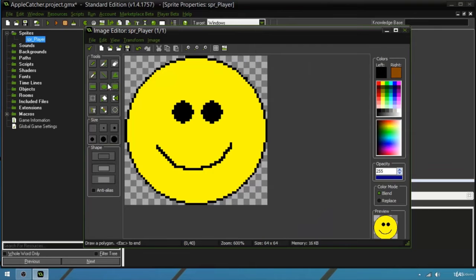So with the polygon tool, you can just click and drag, and it will look like you're making a line. However, if you click again and drag, then it starts to make a polygon. Okay, so it's going to look like this. And this should be fine for this polygon.